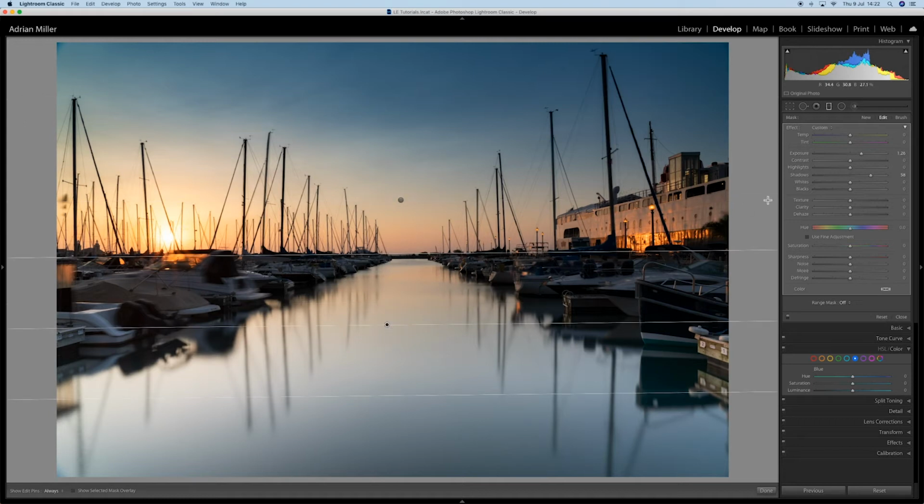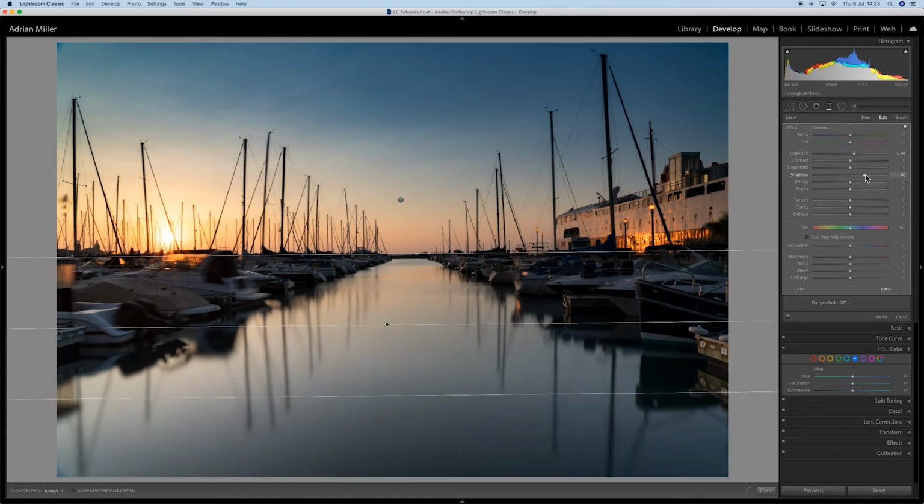And let's choose the bottom one and just take the exposure down a little bit. Press H to hide and now backslash to see the before and after image. Now the great thing about the grad filter is that you can save presets. So let's select this top one.